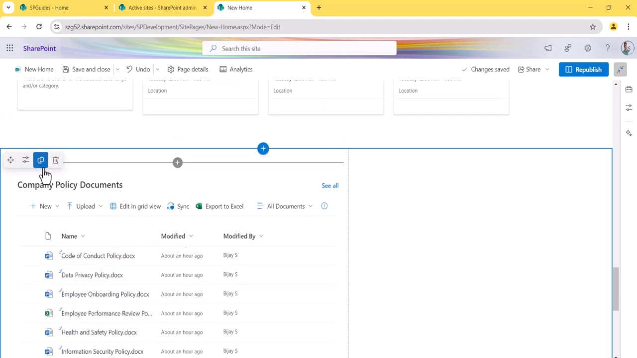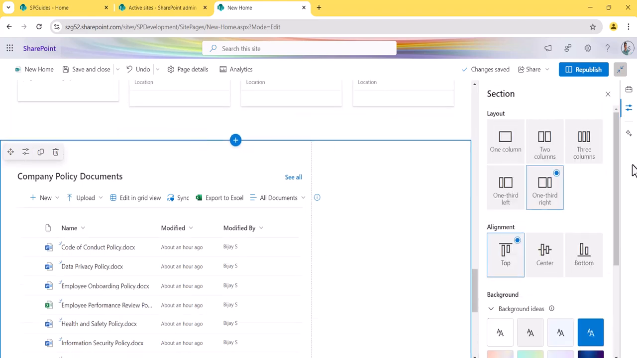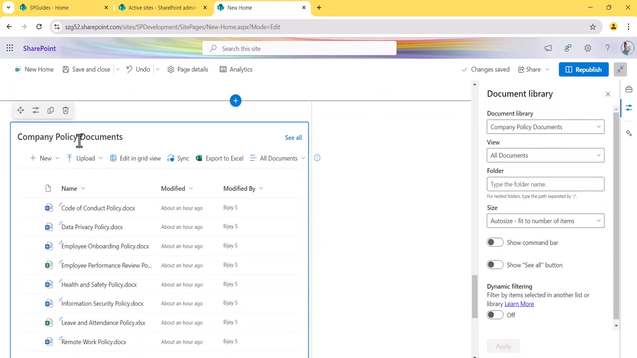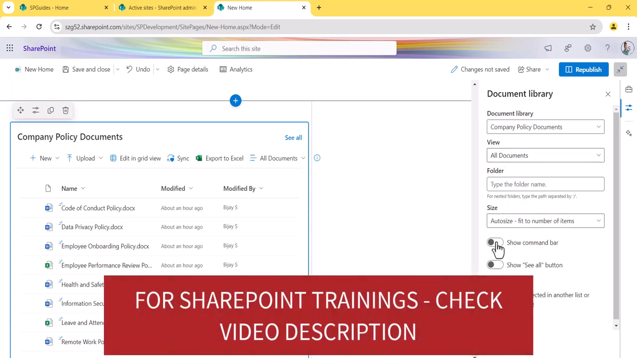Again, you can go to the properties, and you can change things whichever you want. Suppose I go to this library, and then I can add some filter. I don't want to show the command bar, so see all button. All these things I can do. Again, I'll put a video so that you can check out how we can work with the document library web parts.